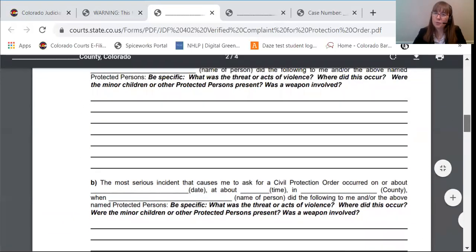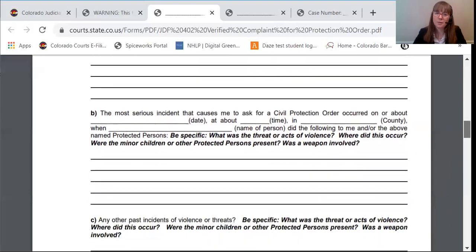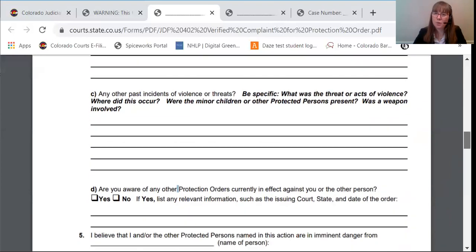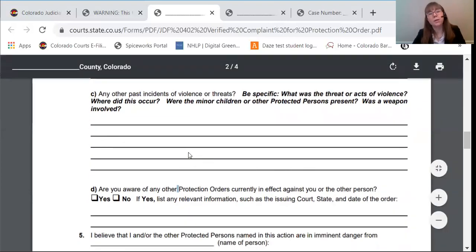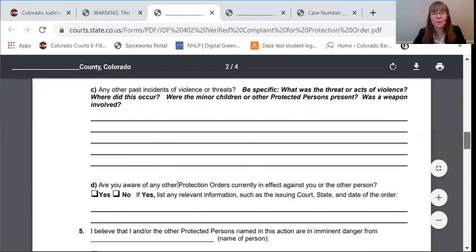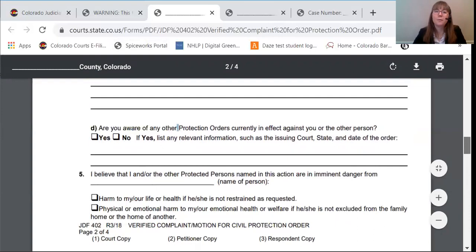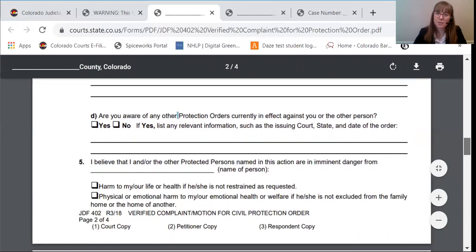You don't have a lot of room here, so you might not want to repeat yourself. And if you find that you need more room than this piece of paper, then you can write "C attached" and continue on a separate piece of paper. Paragraph 4D, you'll need to disclose if there are any other protection orders against you or the other party.